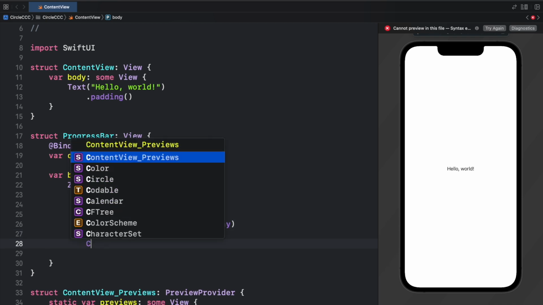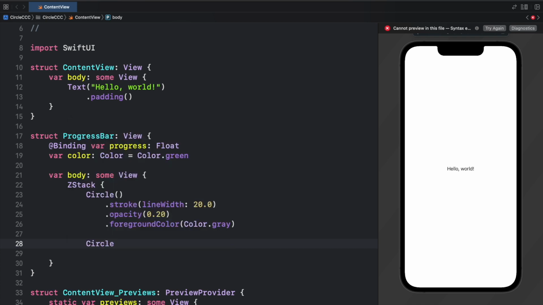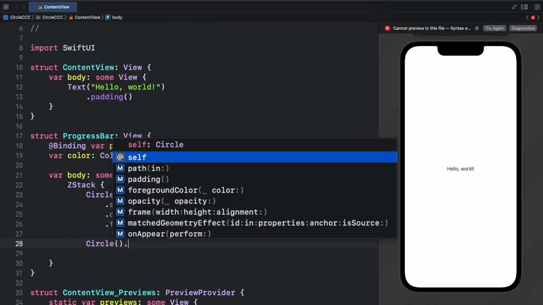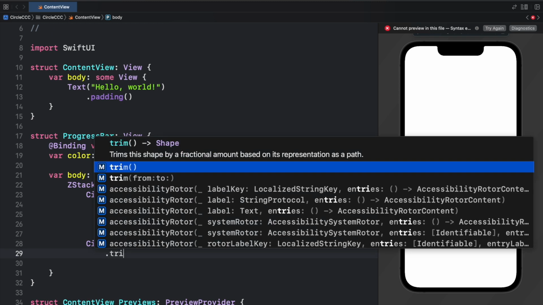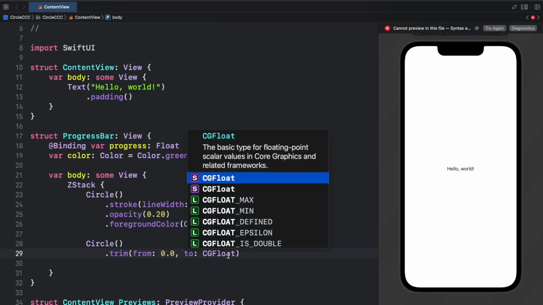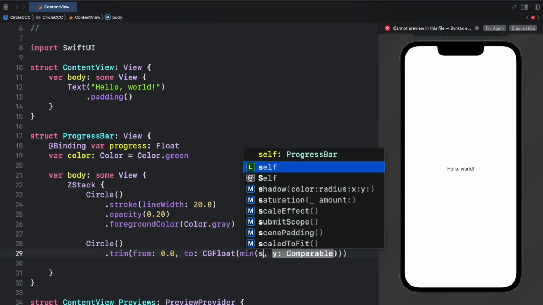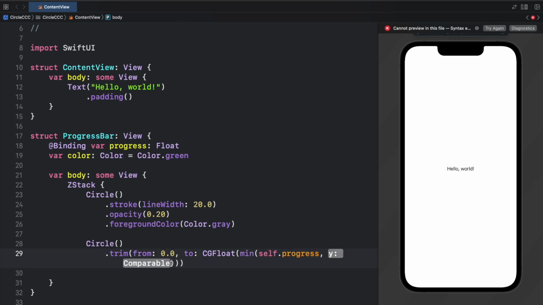Next, we need to create a second circle where we will display the progress. So Circle, and the first thing we need to specify is .trim. And we want to trim it from 0.0 to, and here's where we call CGFloat.minimum of x and y, and x is going to be set to self.progress, and the y is going to be set to 100%, so 1.0. So that's just going to take care of actually showing the progress at the correct spot.